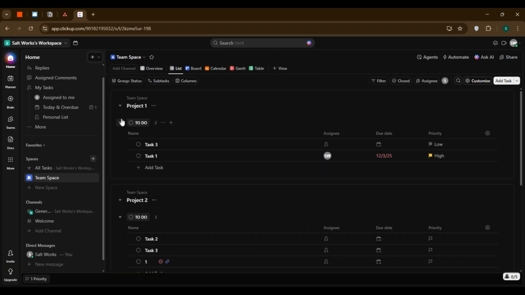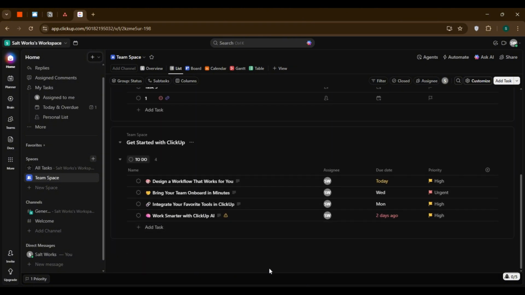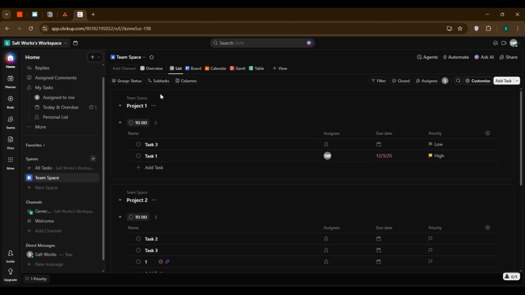Remember, the hierarchy goes space, folder, list, tasks. This keeps everything scalable and easy to find. And that's it. By using folders to group big projects and lists for specific work streams, you can organize any workload in ClickUp for free.